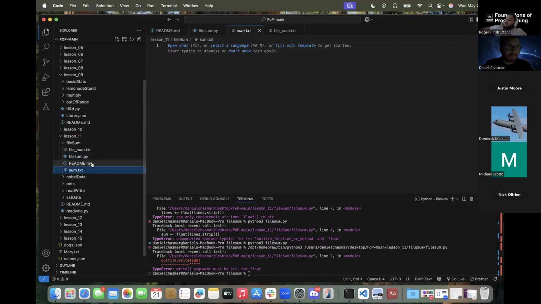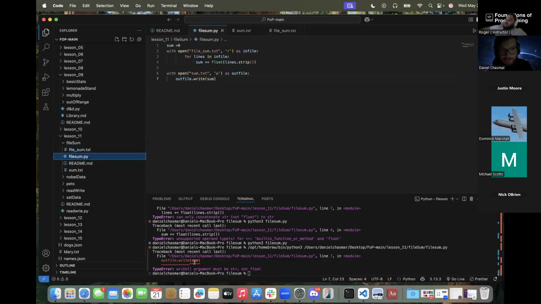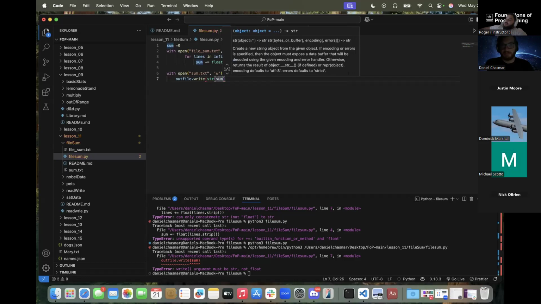It's not showing anything. You got an error. Yes, because this is an integer, and you're trying to add it to a text file, so it has to be a string. So just typecast it in there. Yes, sir.